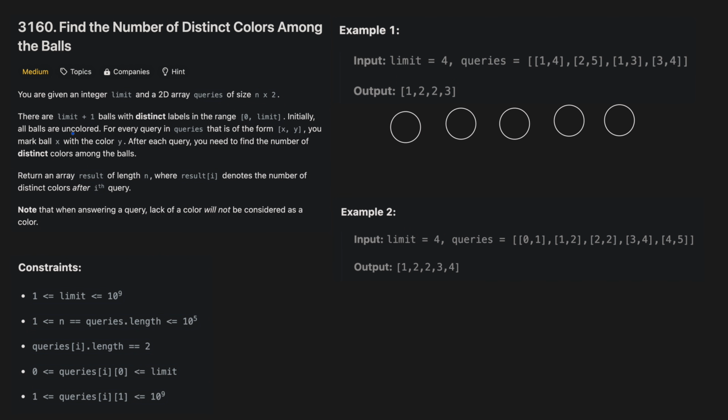Let's create those balls. And then for each query in the queries that is of the form x, y, we mark the ball x with the color y. And after each query, we need to find the number of distinct colors among the balls. And then we return an array result of size n, that is the size of the queries, where ith result denotes the number of distinct colors after ith query.